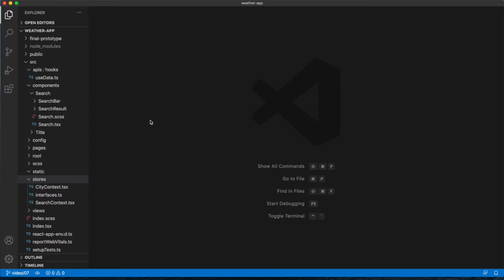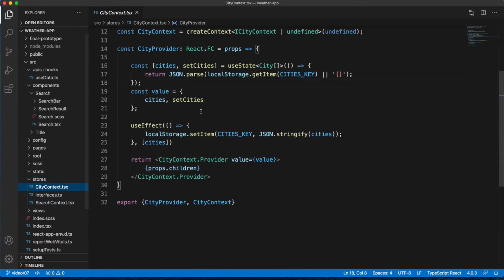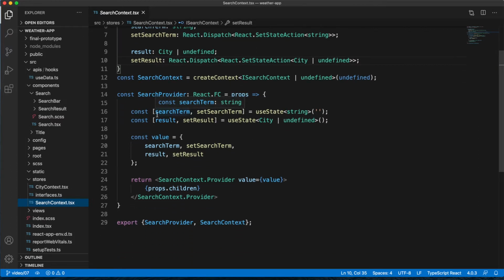So before we start, I've made a few changes. In our store, we now have two stores. One is the SearchContext and the other is the CityContext, which we built in the last episode. If you haven't checked out the last episode, please do so because the SearchContext is almost exactly the same. I've just moved a lot of our search related logic inside of a context so that we can share it amongst all of our search components.